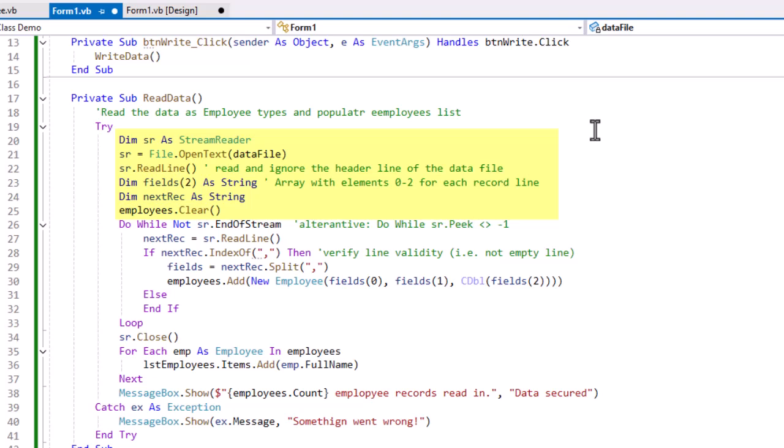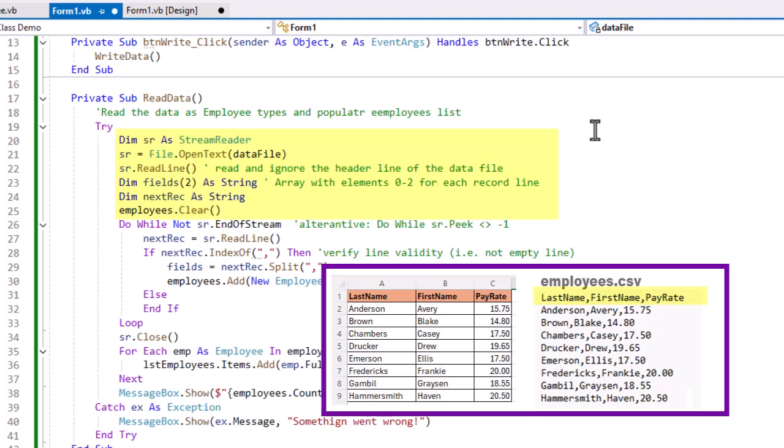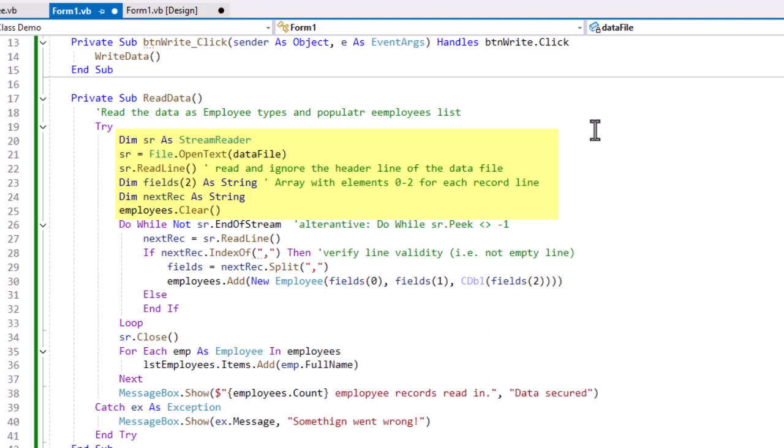We're going to read the first line. That first line is the header file, and it says last name, comma, first name, comma, pay rate. It just tells me what the different fields are. We're not going to do anything with that, so we're going to read that first line and ignore it. Each record has 3 items in it, last name, comma, first name, comma, pay rate. And so we're going to create an array called fields of type string that contains 3 elements. So that upper index is 2. A string variable called nextRec, and then I'm going to clear the employees list.